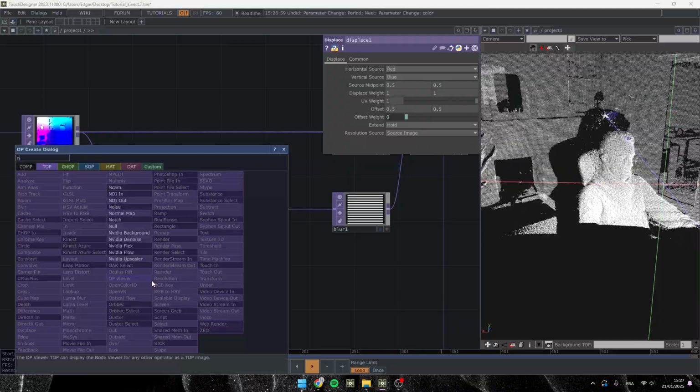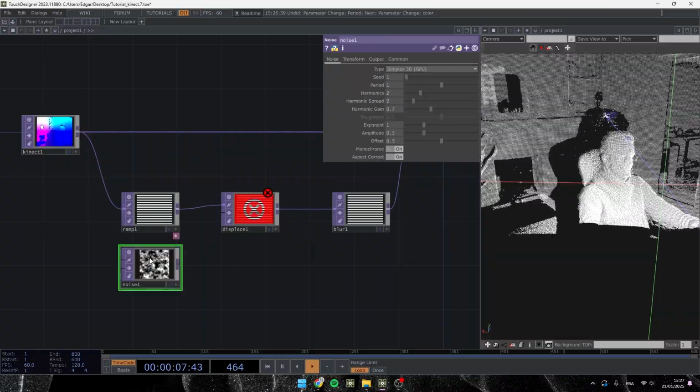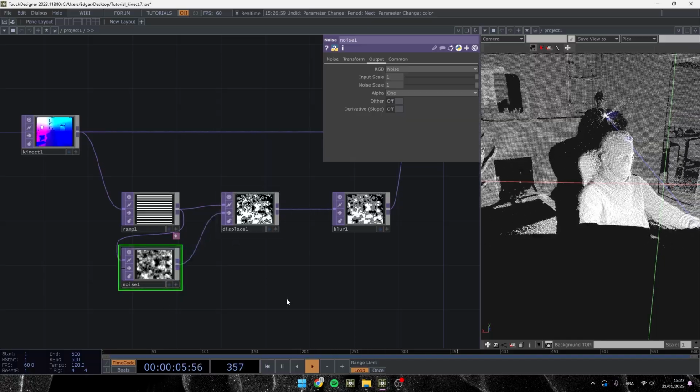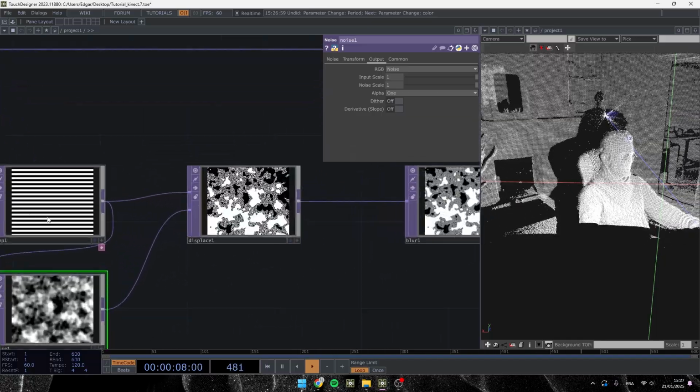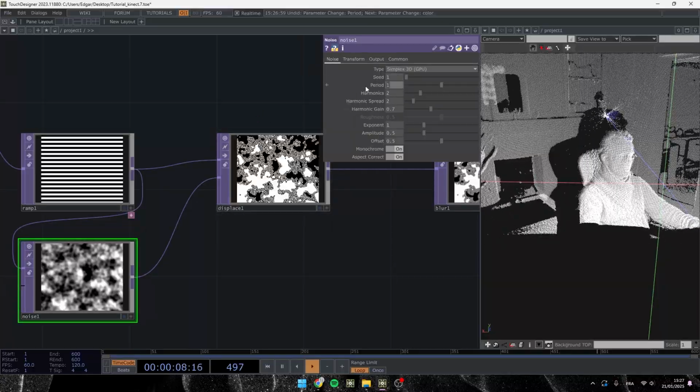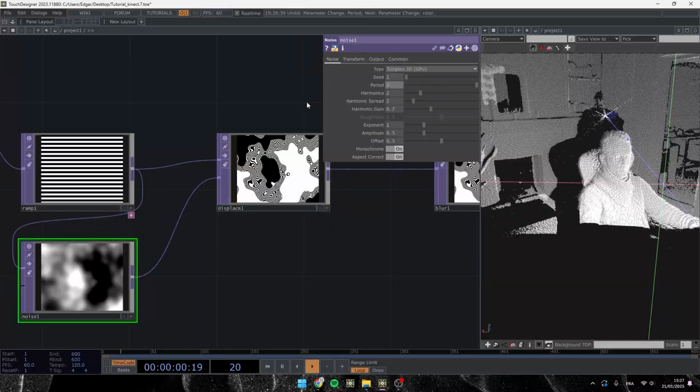I mean, I need the black and white, so add the noise, connect it like this to have the same resolution, and connect it here. So we see that this image is displaced in function of this one. So in this one, we'll modify a bit the parameters on noise, period 3.